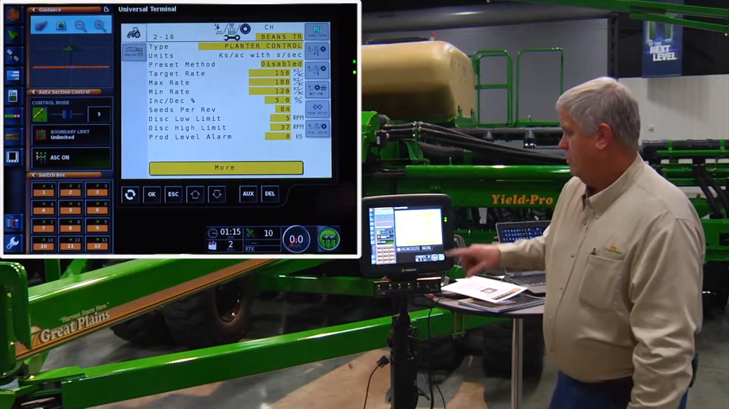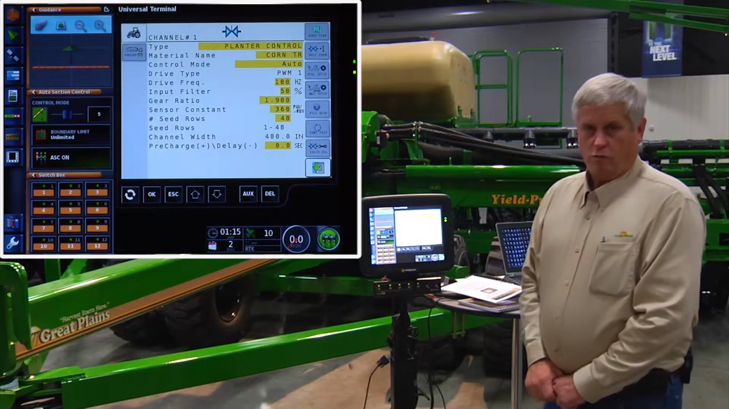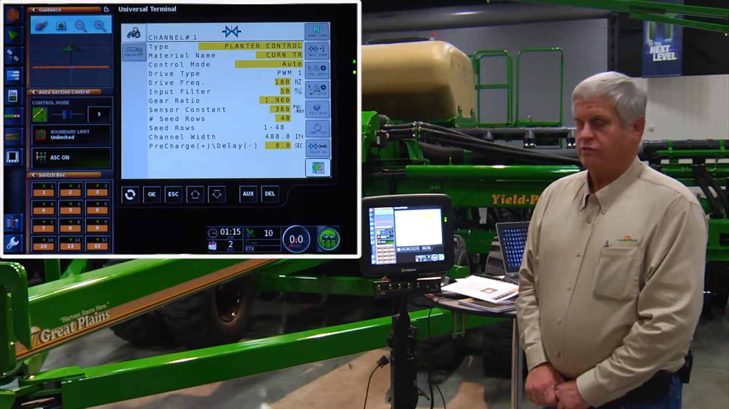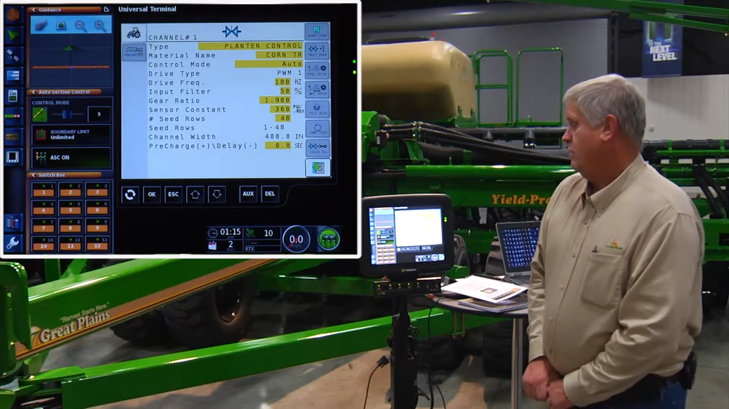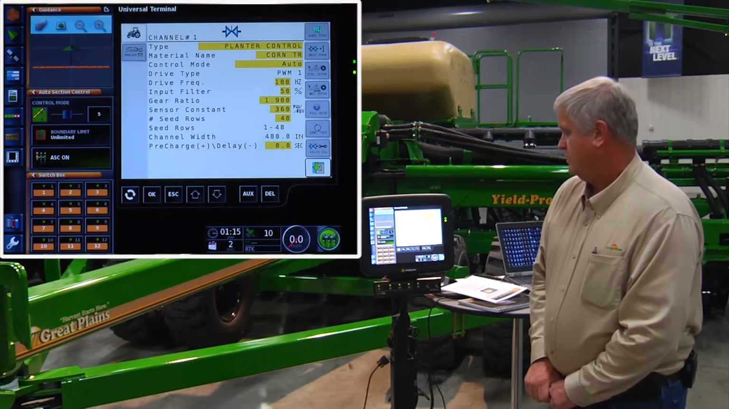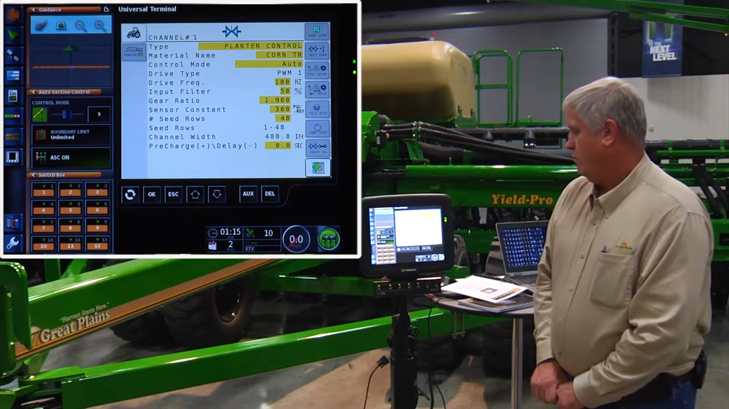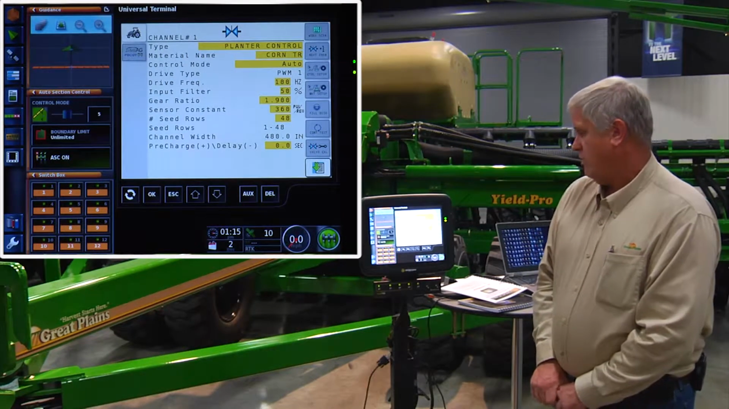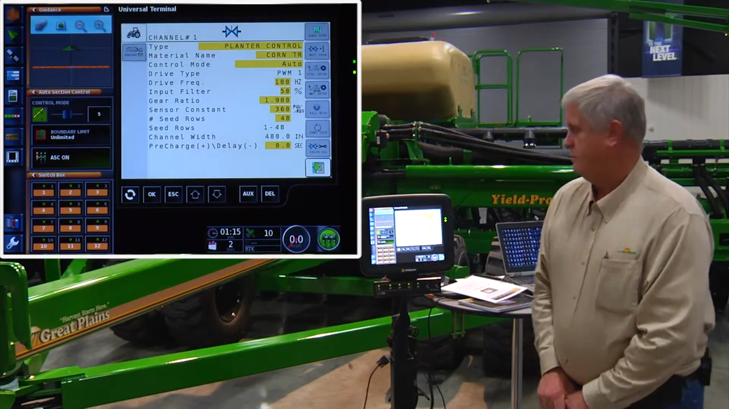Once you're there, we have a channel setup button here. And once we go to channel 1, that's our hydraulic drive, and that's called planter control. This is already programmed in there, and there's nothing you should have to do there, but that's actually controlling our drive. Our gear ratio is set in there at 1.9, and the number of rows on the planter makes up the channel width, or the width of the planter.